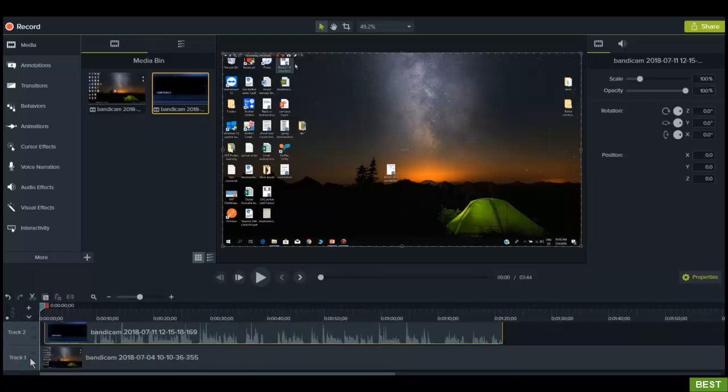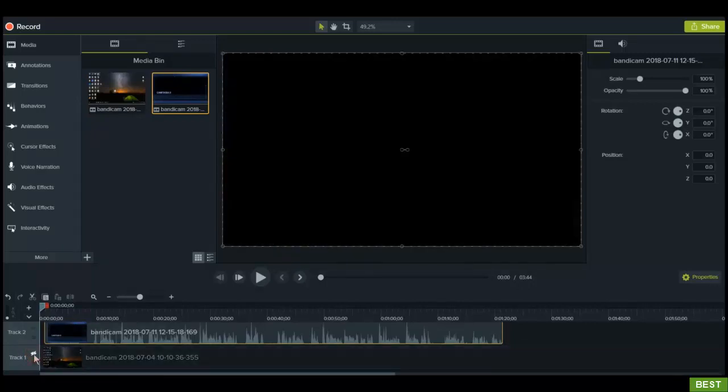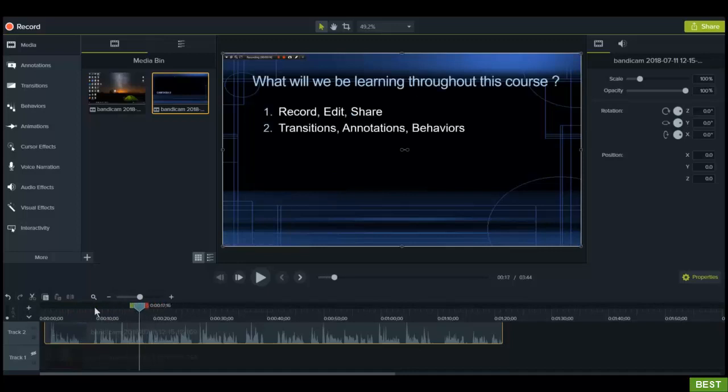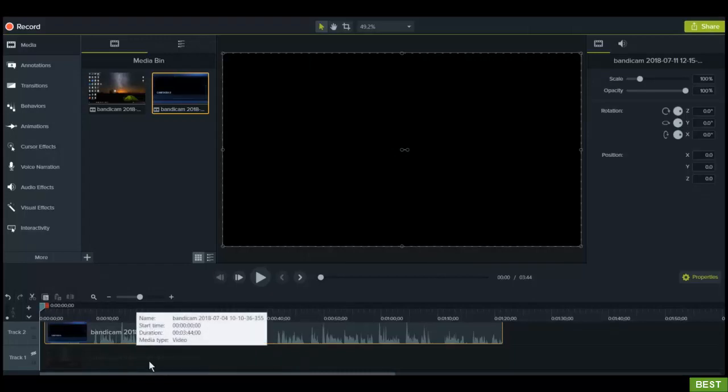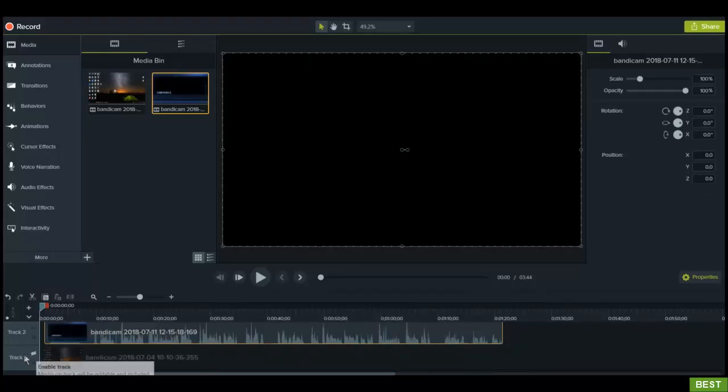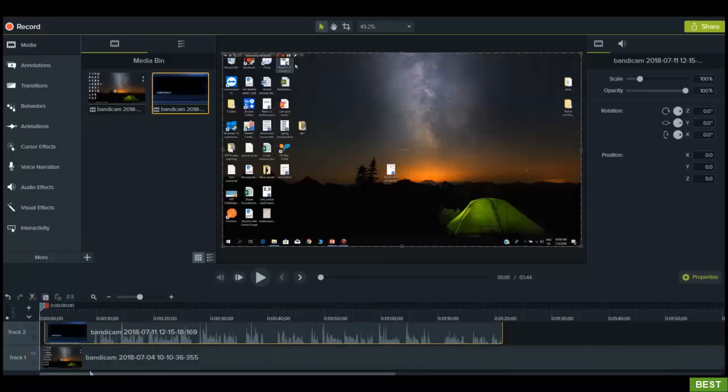As you guys can see, there are two options available to you, the eye and the lock. The eye is basically the disable track. If you click on it, it will disable your track. That means it won't show anything that is happening on this track. For example, you want to review your top media, but you don't want it to show your bottom one. It is already hidden, but you don't want it to show anyway. You just want to see your top one. You click on the eye available to you, and if you click on it again, then your media will be available.